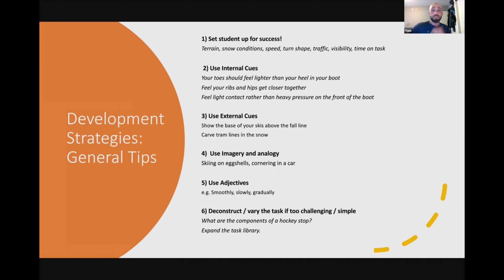Second is using internal cues. It's hard to convey how I feel when I ski to somebody else, but there are some really simple internal cues, like your toes should feel lighter than the heel in your boot. One that I identify with when I'm thinking about angulation is feeling my ribs and my hips getting closer together and feeling tension in the core. You can feel maybe light contact rather than heavy pressure on the front of the boot. These are things you can just draw people's attention to and have them reflect on.